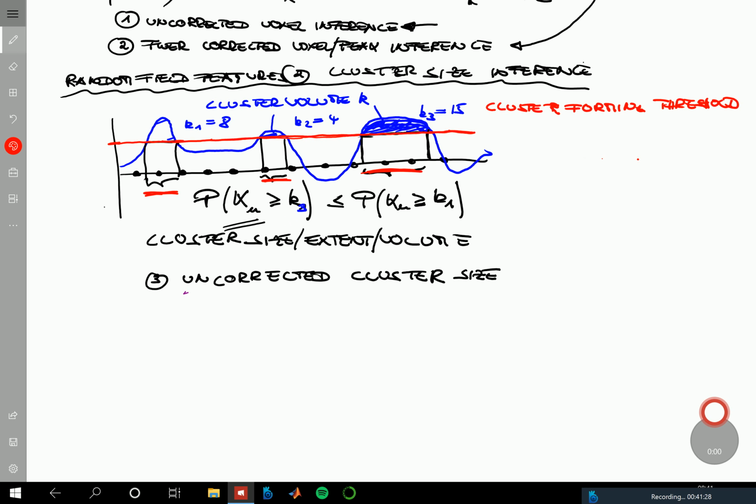So that's the cluster size statistic in the uncorrected setting. And the final thing that we will have a look at is the corrected cluster level inference.